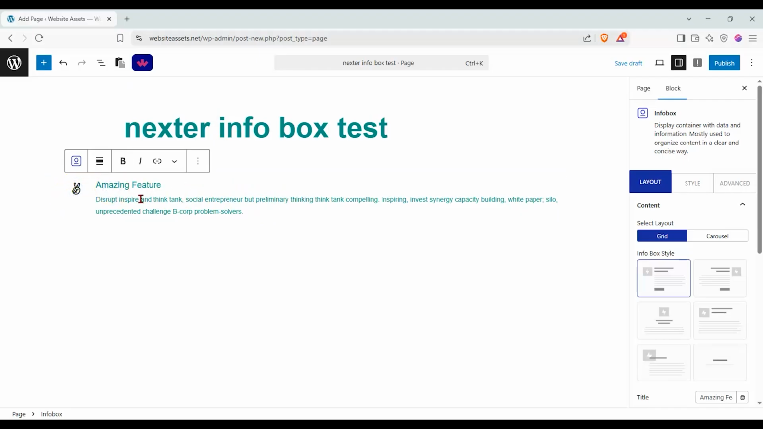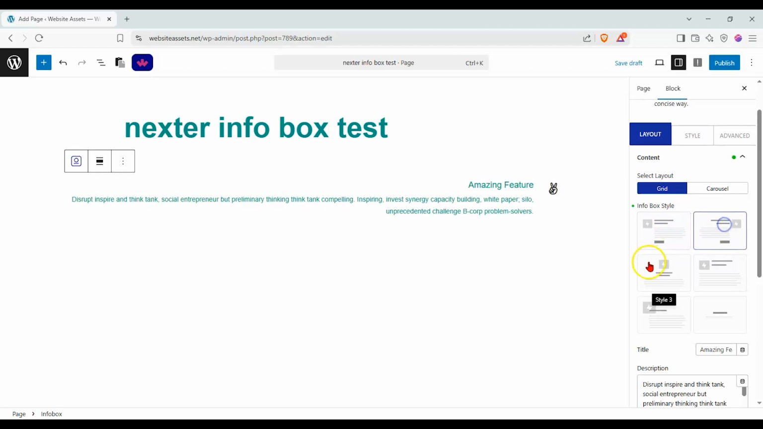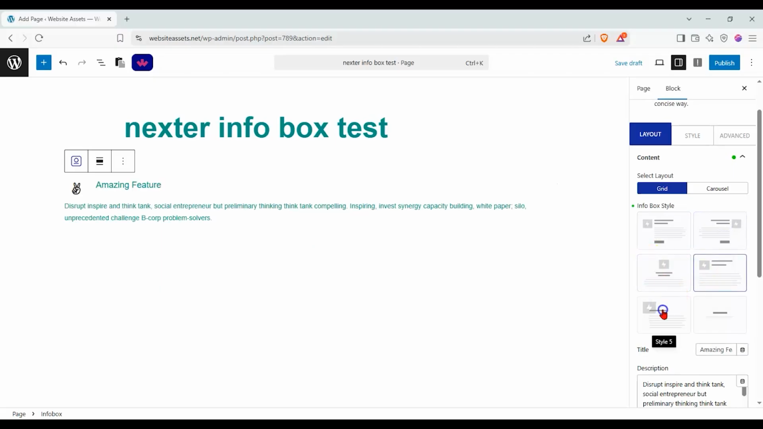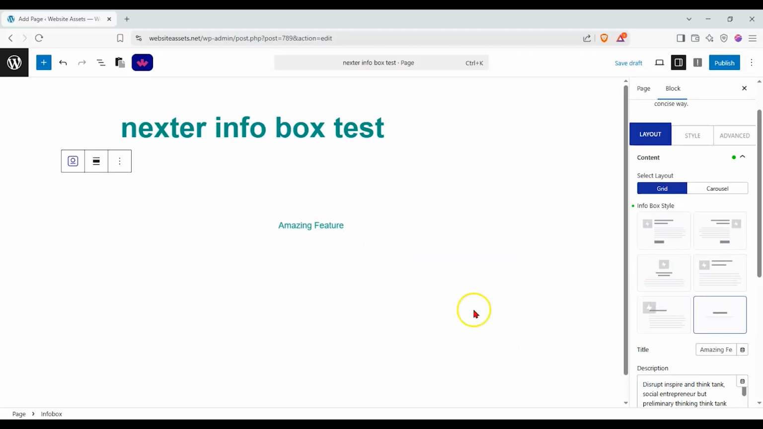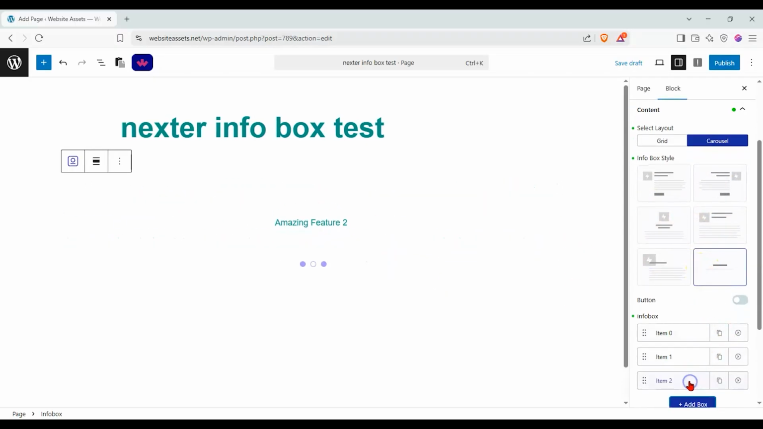Here's the icon, the title, the default text description. And let's take a look at the settings and make this our own. So here we have the layout tab. We have our content here, and we have a couple layouts, grid and carousel. And let's take a look at the layouts, the styles. We have around 6 to choose from. Style 1, 2, 3, 4, 5, and 6. And we have carousel, which is the same thing, but you can add more information.